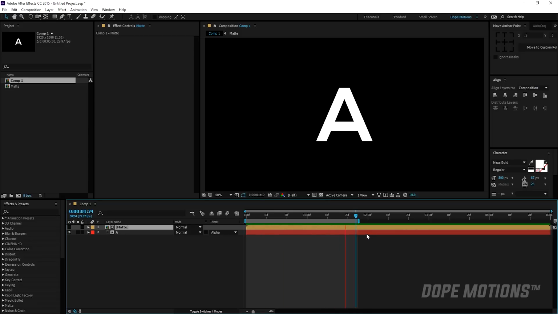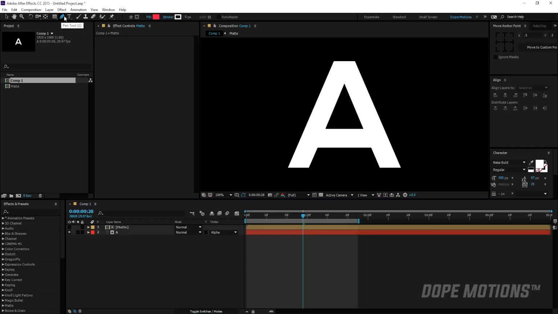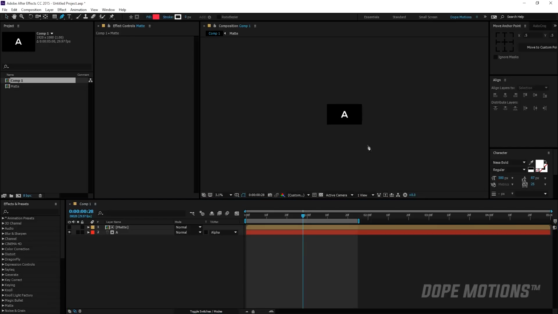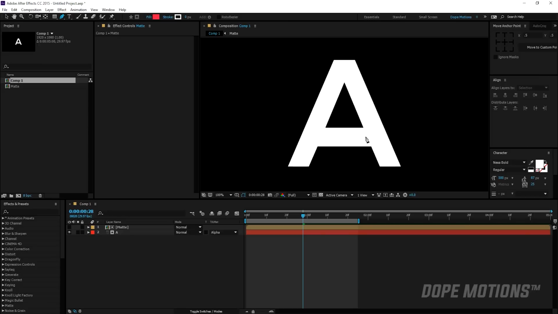Really simple, really easy. Now let's create the accents to give it a little bit of really nice look to it. So to do that, what I'm going to do is I'm going to select my pen tool to create the shape layer, and pretty randomly I'm going to draw a really cool accent for this alphabet.